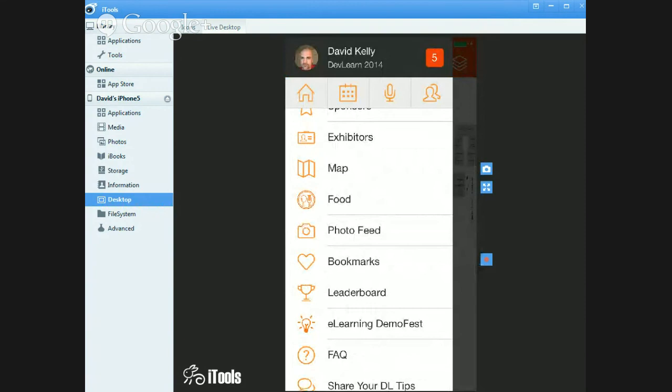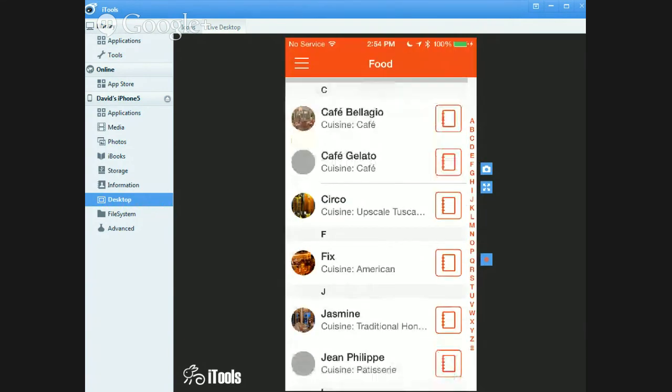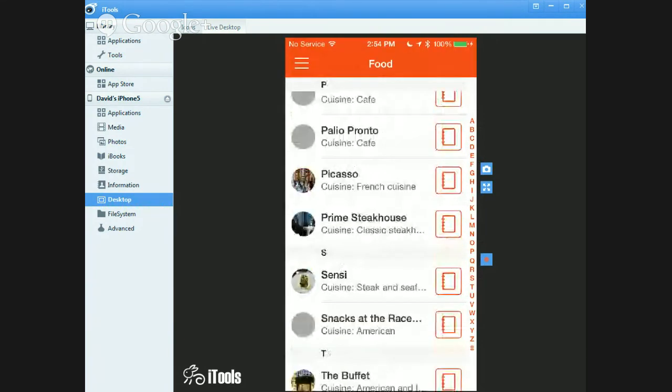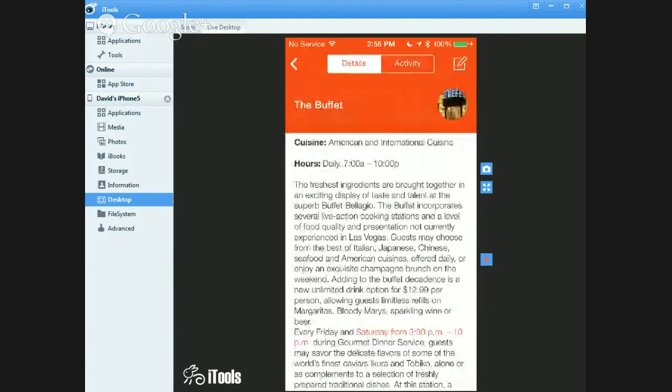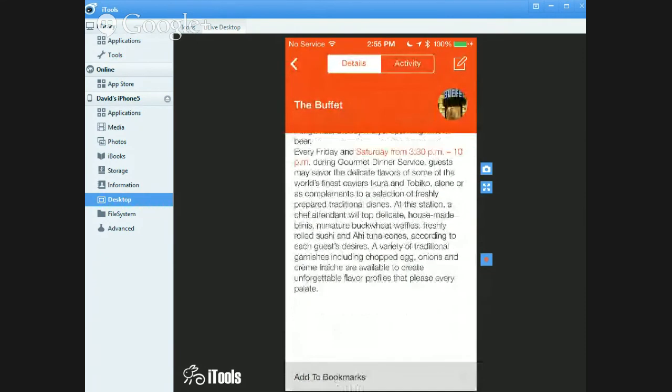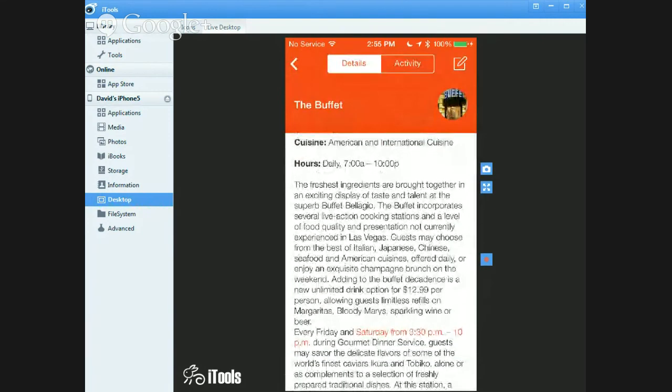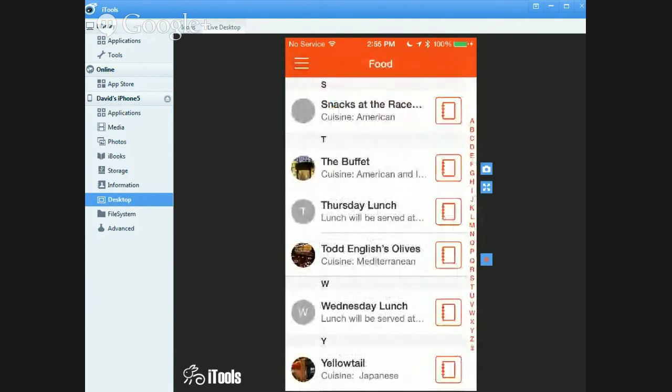Underneath the maps icon, you see food. It's going to give you a list of all the different restaurants that are accessible throughout the facility, the Bellagio. Give you details about what they serve, what their hours are, help you add some planning to your agenda about where you want to eat while you're in Las Vegas.